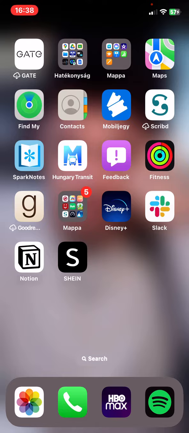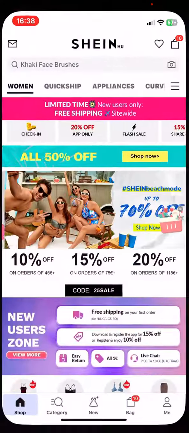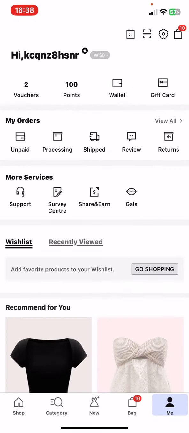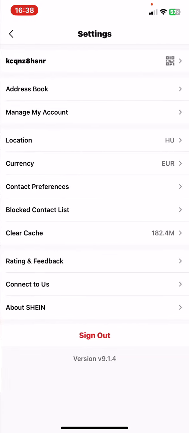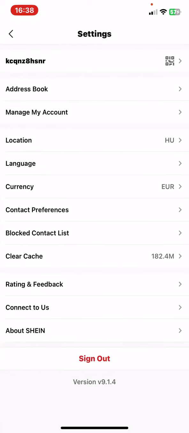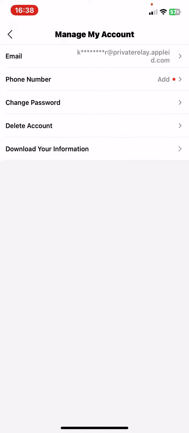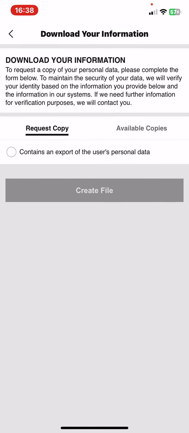Let's jump into it. First of all, open the application on your phone. And then click on the Me button at the bottom of the page on the right. And then click on the Settings button at the top of the page on the right. And then click on the Manage My Account button. And then click on the Download Your Information button.